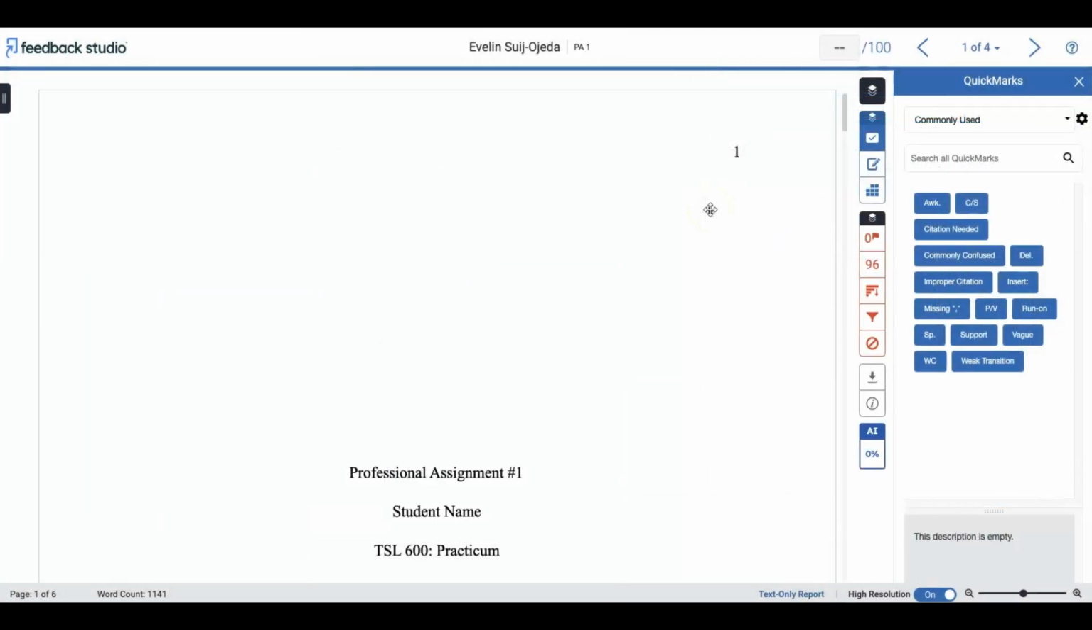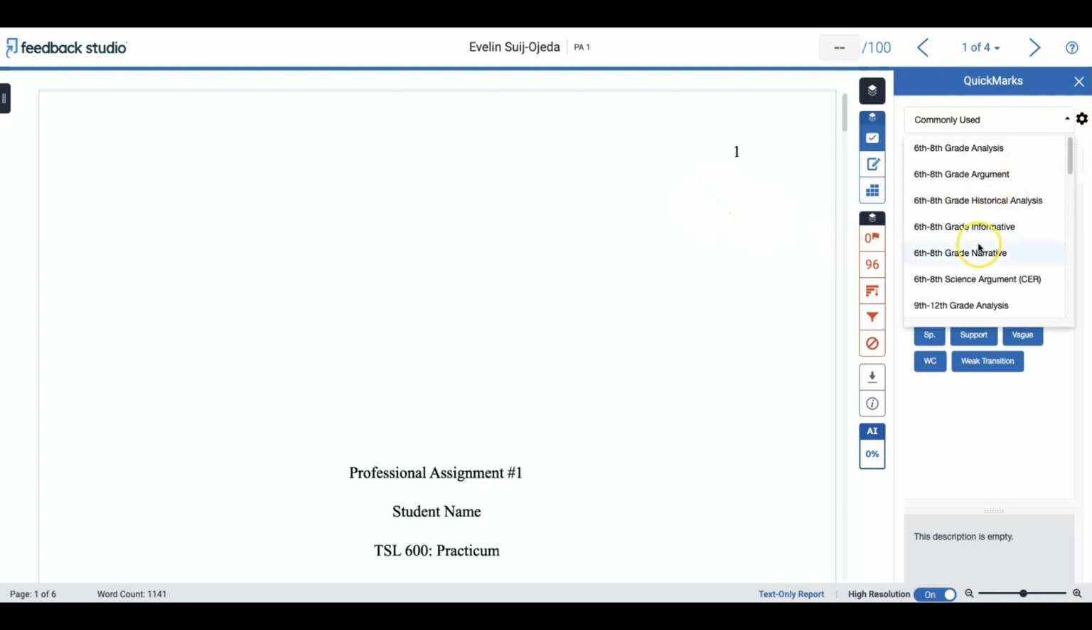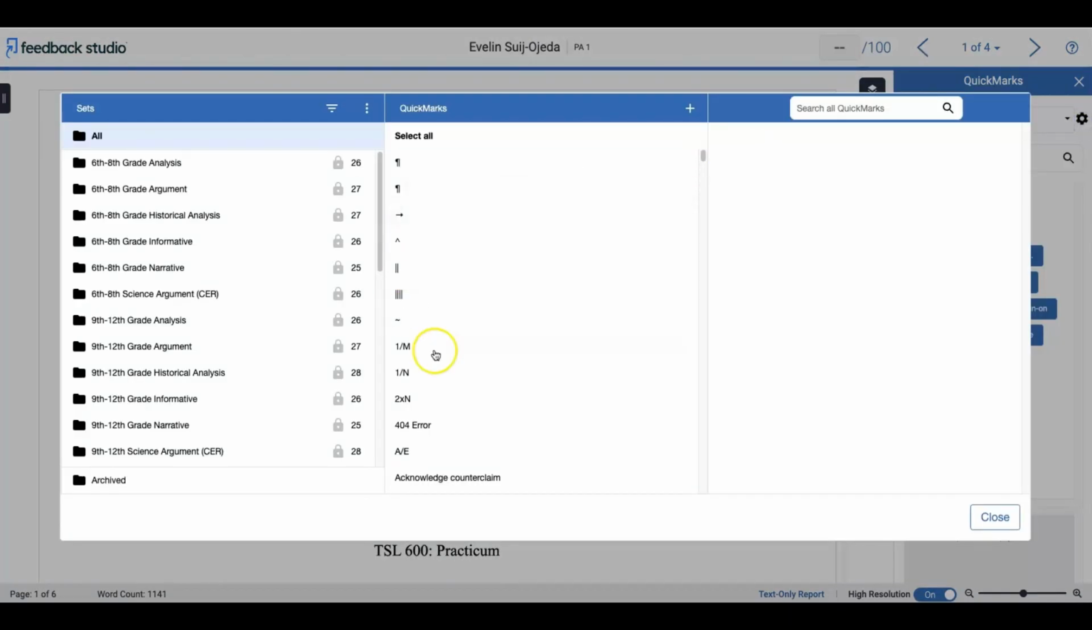Perhaps one of the most valuable tools available with Quickmarks is the ability to create your own custom set of Quickmarks. So instead of having to go back and forth between these pre-created sets, you're able to actually create a custom set that includes all of the pre-created marks that you use on the regular, as well as any new marks that you create yourself. So to do this, click on the gear icon here on the right-hand side, and this opens up the full Quickmark menu. To create a new custom set, come over here to the left-hand side in these three vertical dots, and then click on New Set.